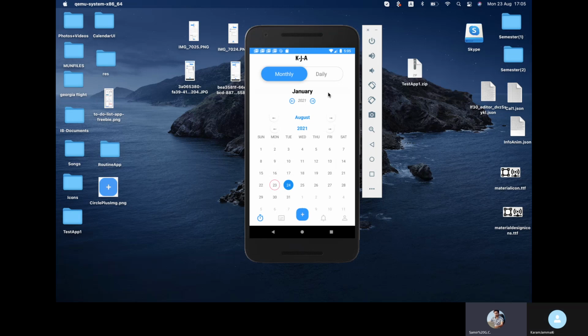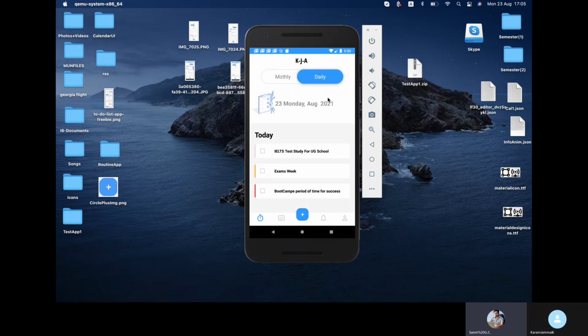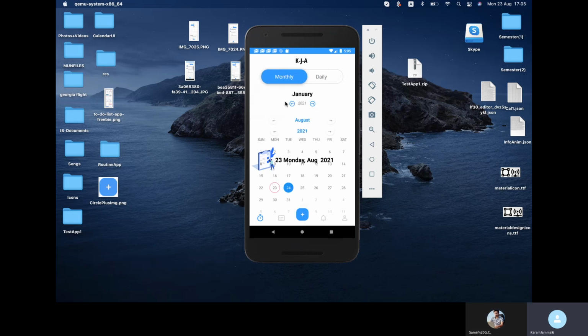The next thing I really want to change is the animation from monthly to daily. Don't you think it's really time consuming? See, 1, 2, 3, and then it just comes up. I can change the time if needed. There is a timer for this second. I can make it small, much quicker.